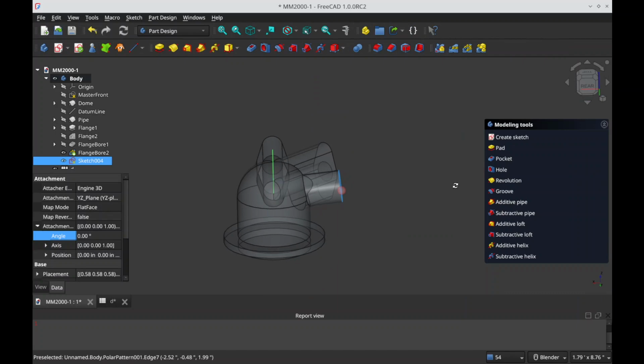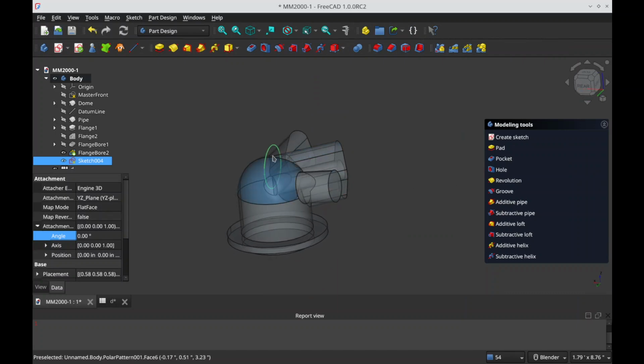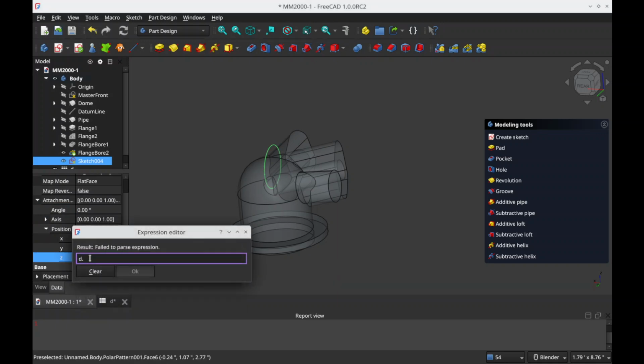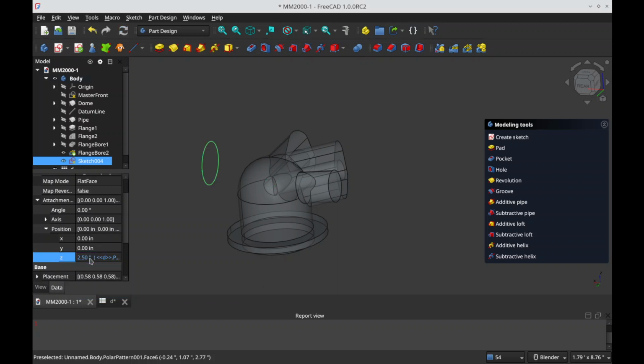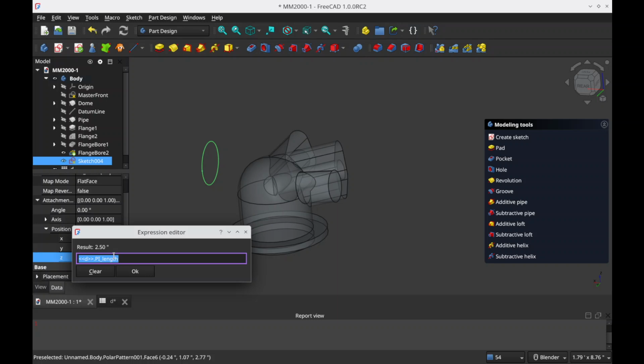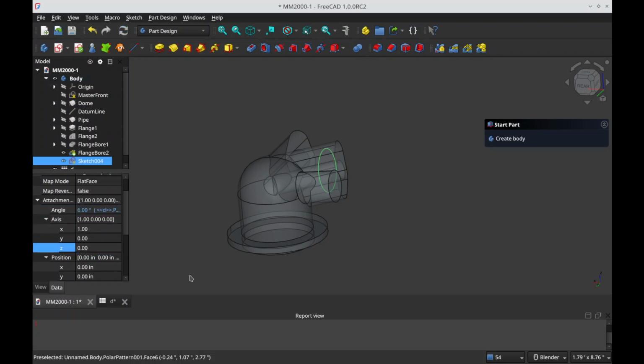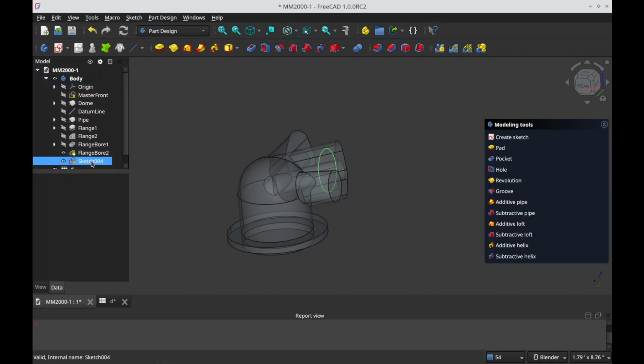That circle's there, and we want to change not only the angle of the sketch, but also its position. So let's take the position, change the Z equals D dot pipe length. And that's got to be negative because we're on the other side of it. And then for the angle, D dot pipe angle, and that is on just the x-axis. Okay.